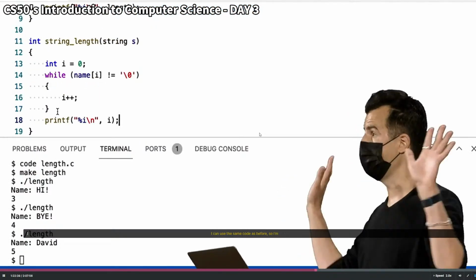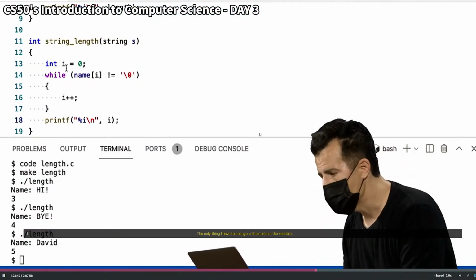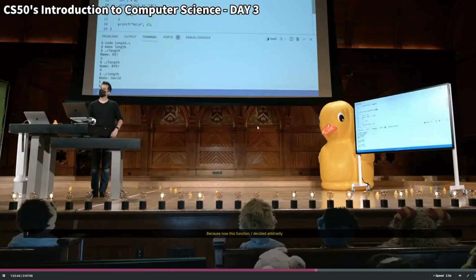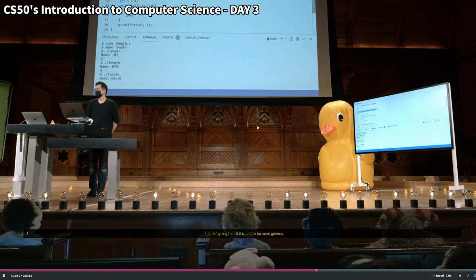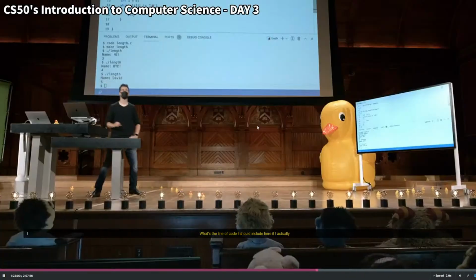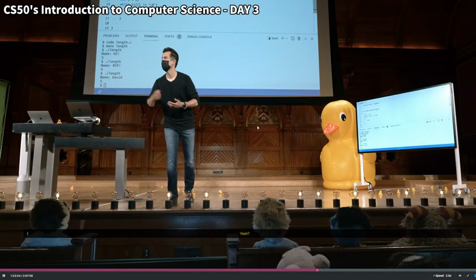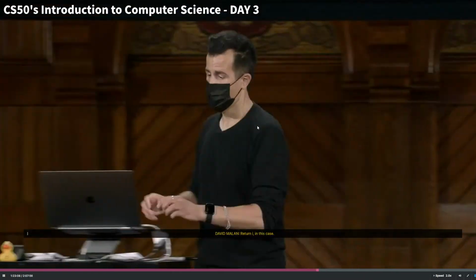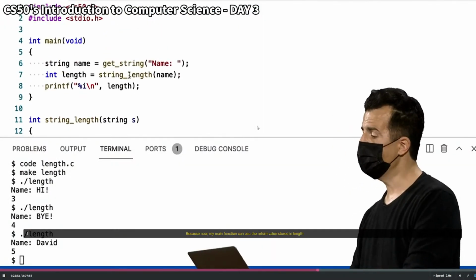I can pretty much use the same code as before, so I'm just going to paste what I cut earlier in the file. And the only thing I have to change here is the name of the variable, because now this function, I decided kind of arbitrarily that I'm going to call it s, just to be more generic. So I'm going to look at s bracket I at each location, and I don't want to print it at the end. This would be a side effect. What's the line of code I should include here if I actually want to hand back the total length? Yeah. Say again? Return I in this case. So I'm going to go ahead and return I, not print it, because now my main function can use the return value.